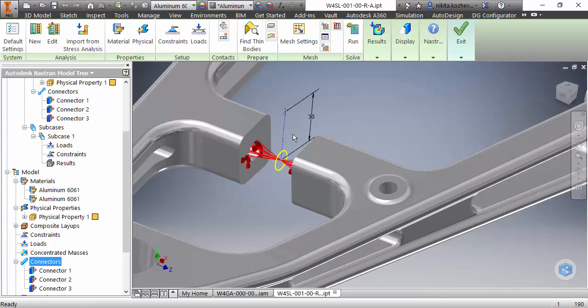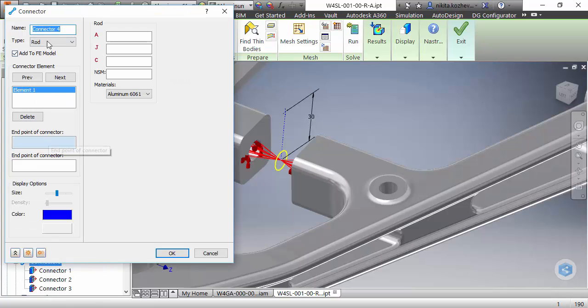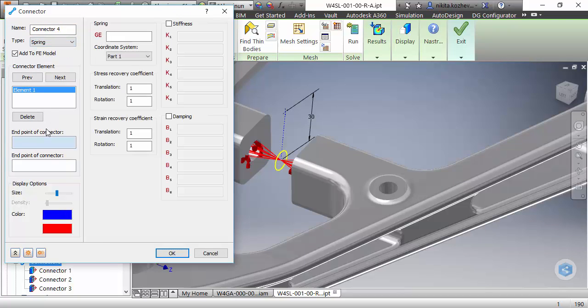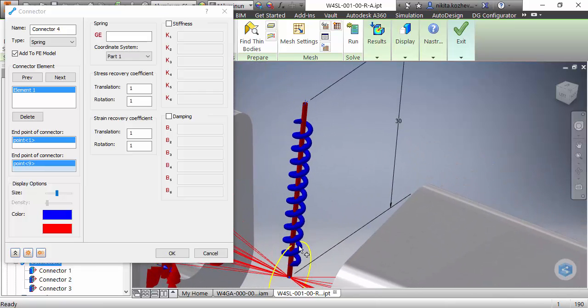If we go back to the connector creation dialog, you can find another interesting element here, spring. Spring is basically a linear or line type element created between 2 points. So if I pick the master node of my rigid body and also just a point on a sketch, it automatically creates this virtual element, so then you can specify stiffness in different directions.